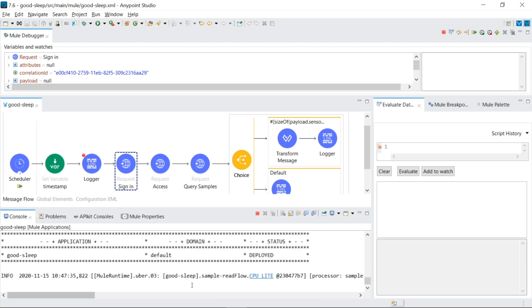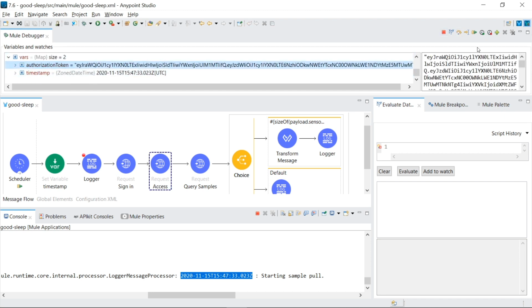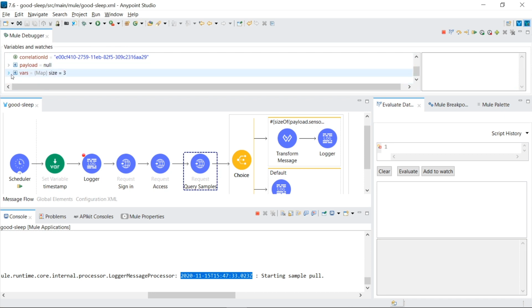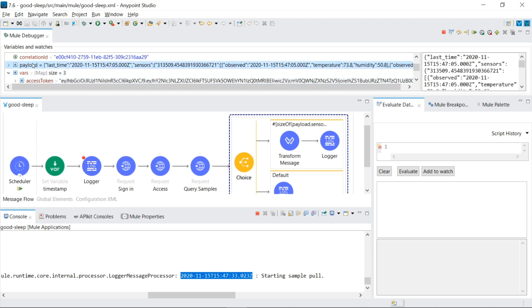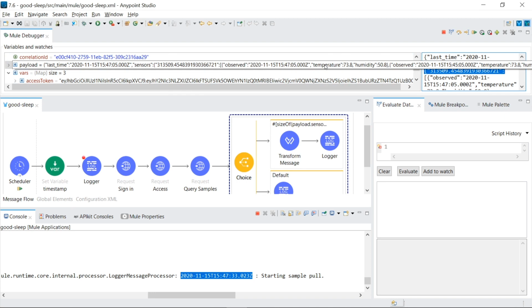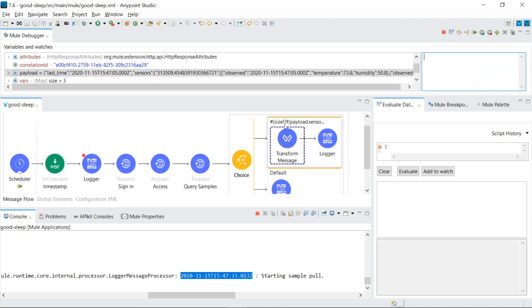So my first logger prints out my UTC time that this job is running at. And then I do my sign in, which should get me my authorization token. I do my access, which gets me my access token. I query my sample. So in my payload now I have all my measurements. So you see observed temperature, humidity, observed temperature, humidity. If I look at the bottom, it gave me 6 samples. So I get into the top choice because I actually have samples.